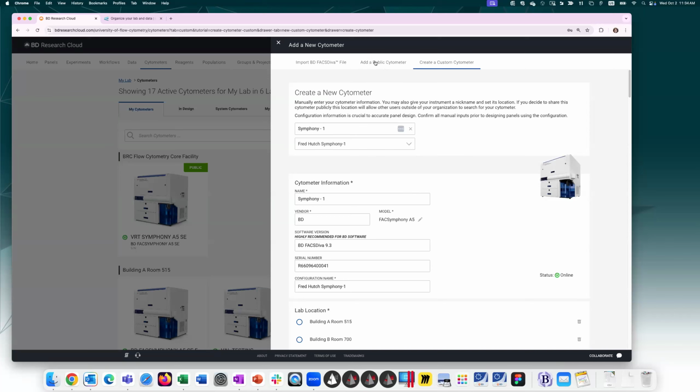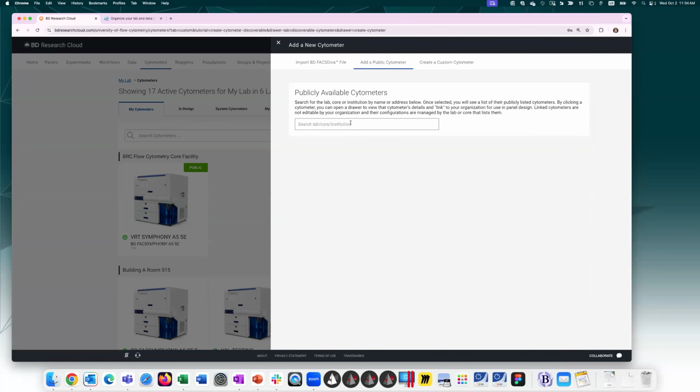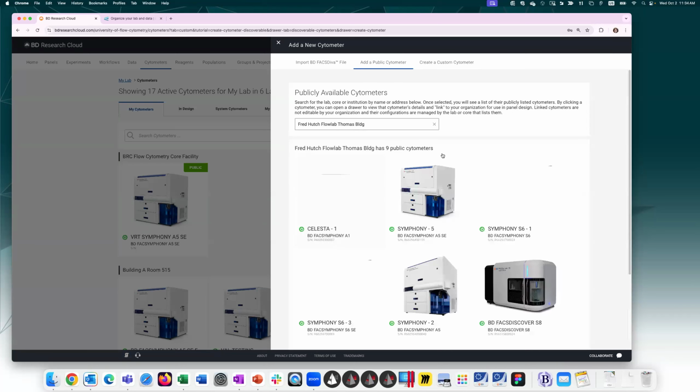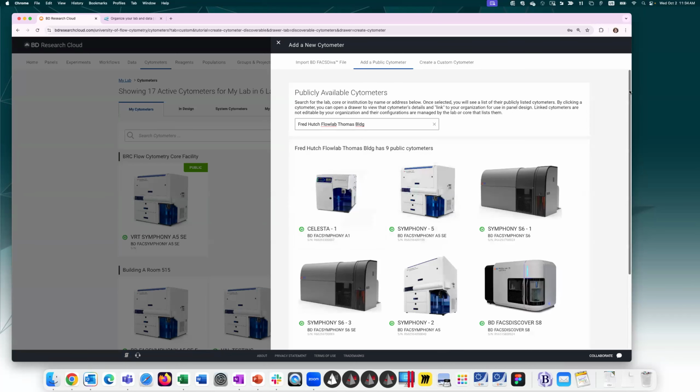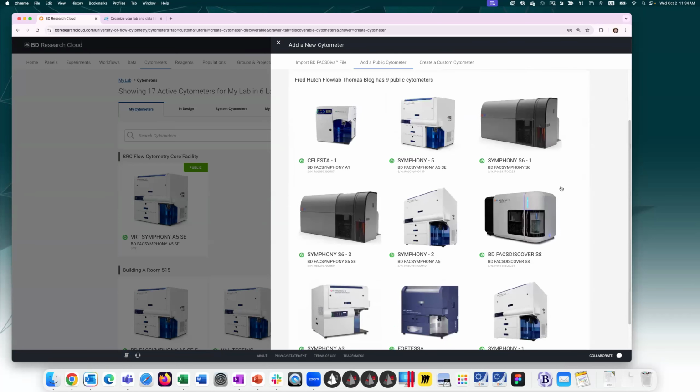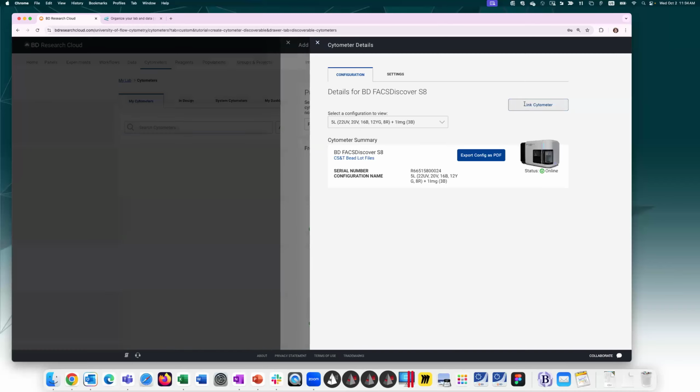The last option here is add a public cytometer. So let's say you don't have your own cytometer, you want to connect to a core lab cytometer. I will pretend I work at the Hutch. So I will look up Fred Hutch, and then I get to see which different buildings there are and which cytometers that core lab has already uploaded. So let's say I want to create a panel for the FACSDiscover. I can click on it and press link cytometer.